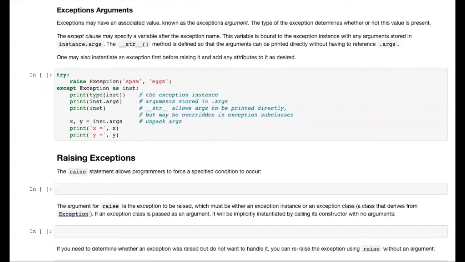Some exceptions may be given a value or an argument when they're created. This argument can be used to provide additional information about the error that has occurred, meaning that if you explicitly raise an exception, you can specify some additional data to be included with that exception object. And these arguments, this data, can be accessed from within the except clause to aid in cleanup or simply output to aid with debugging. To access these arguments, we need a handle or a name for the exception.